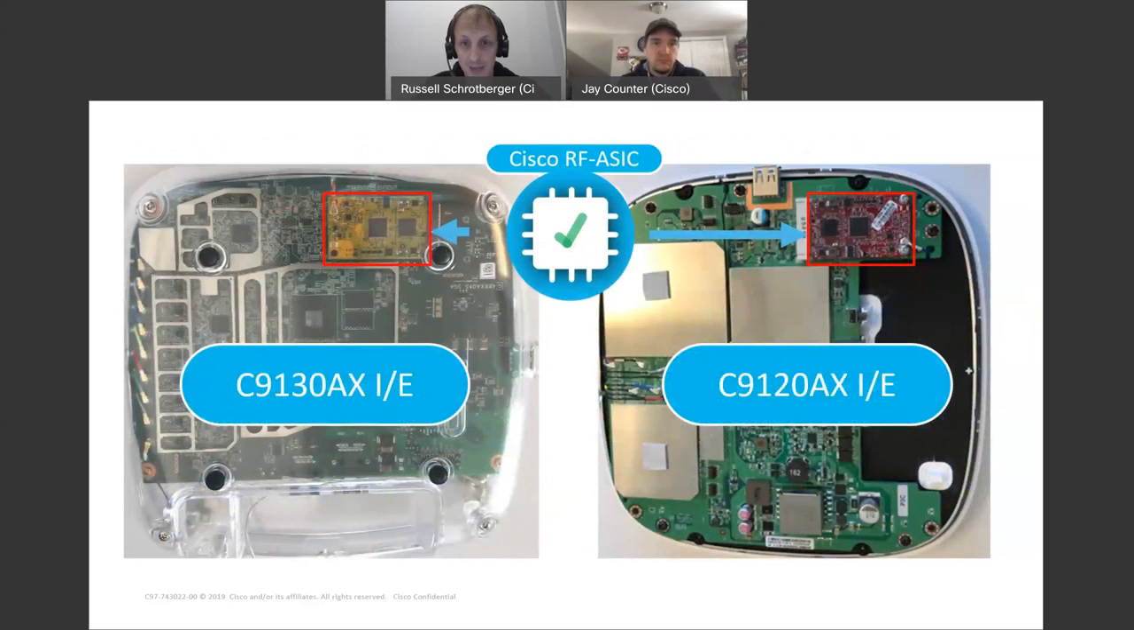Look at that, a pretty picture of the inside of an access point. So yeah, it's a picture of where the RF ASIC is. Don't try this at home. Yeah. So you can see where it is. Not much outside of that.